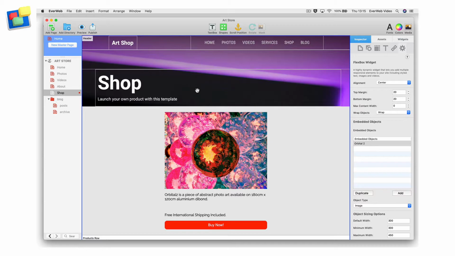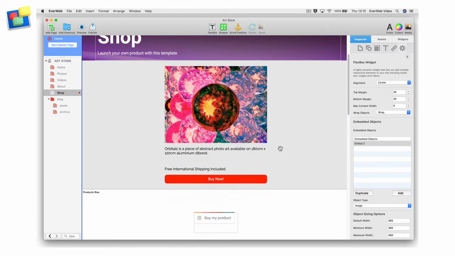In my example, I am using a responsive page layout in my website and have added a FlexBox Widget to my page. In the FlexBox Widget settings, I then created an embedded object called Orbital 2. That contains my product image and description. I am going to attach my Gumroad link to the FlexBox Widget's button.